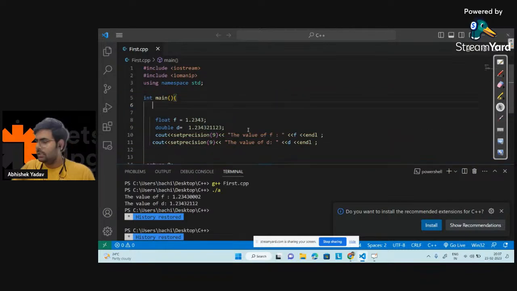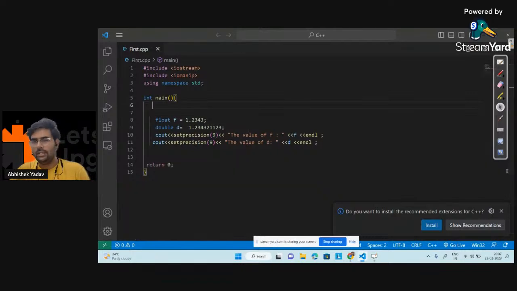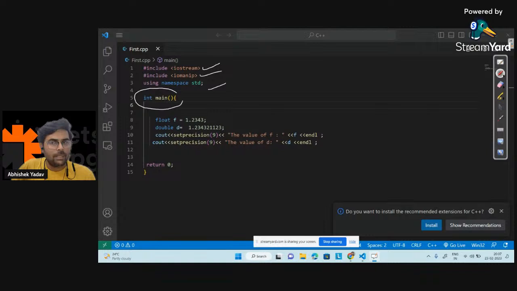Here the execution happens in a sequential order, right? That means first it will execute this line, these two lines will get executed, after that this one, and after that it will see the main function, because the actual execution starts from the main function. I have zoomed the screen, let me zoom more. So here we have the main function.